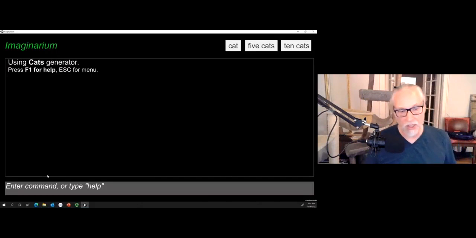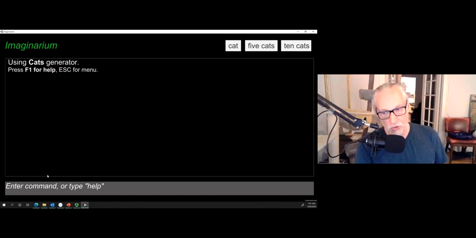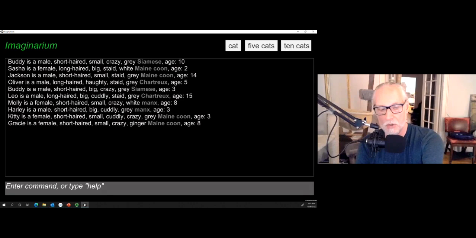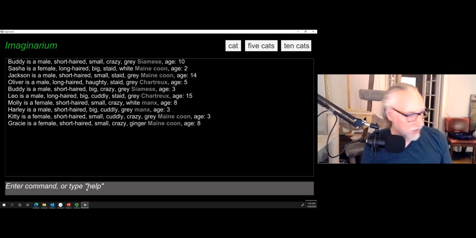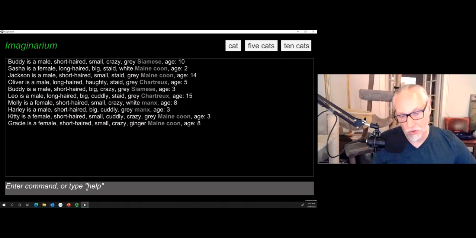So let's do a very quick demo of the system. Here it is. I'm going to show you two generators. I'm going to show you the cat generator that you'll see some code from later on. So we can say generate a bunch of cats. I press the 10 cats button, which is the equivalent of typing in down here, imagine 10 cats. So it generates a bunch of cats here.